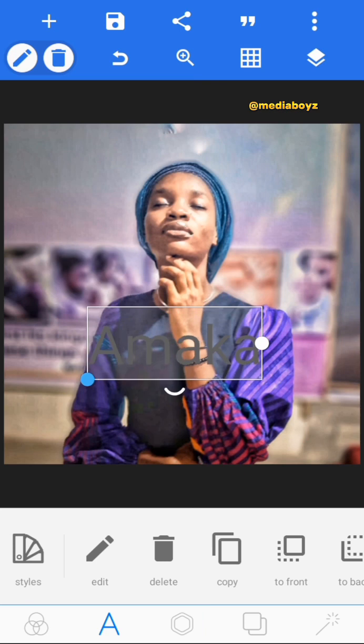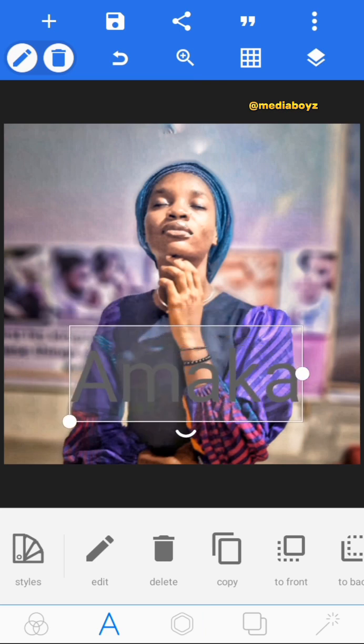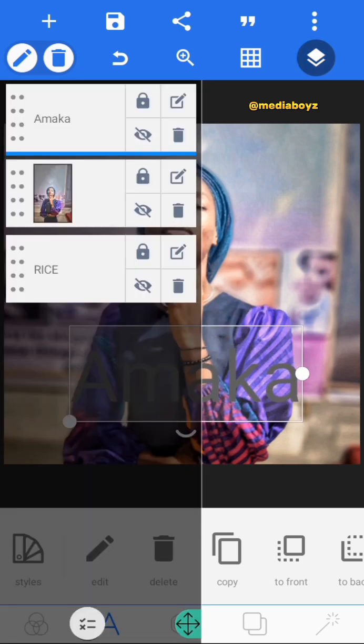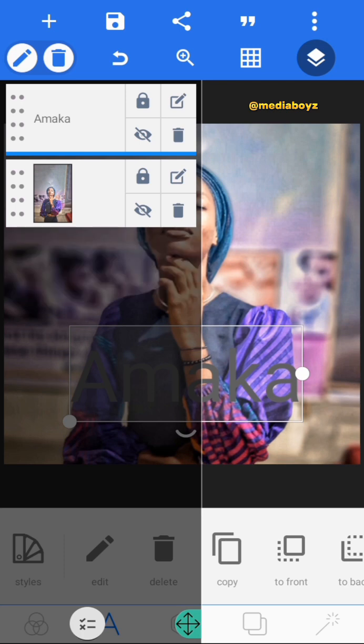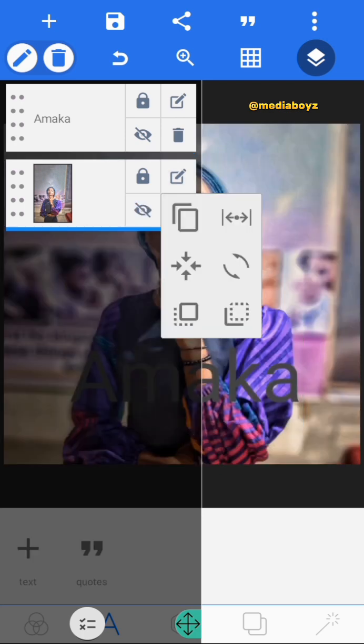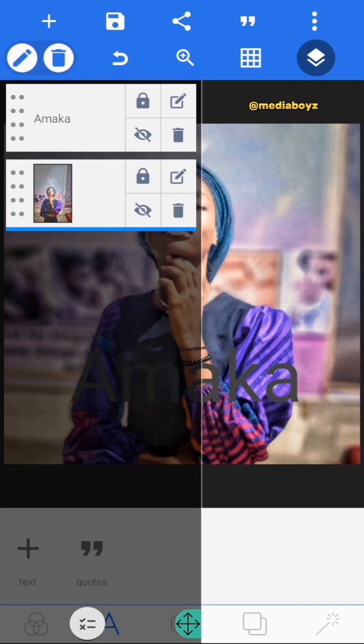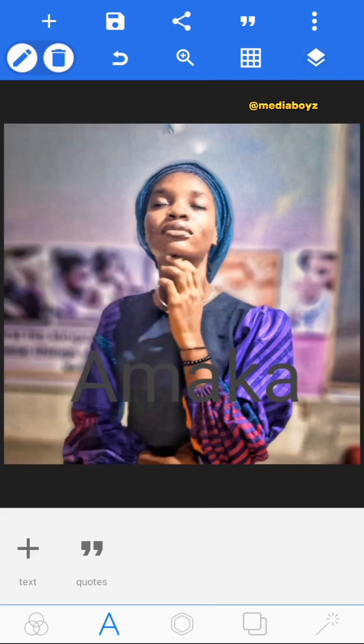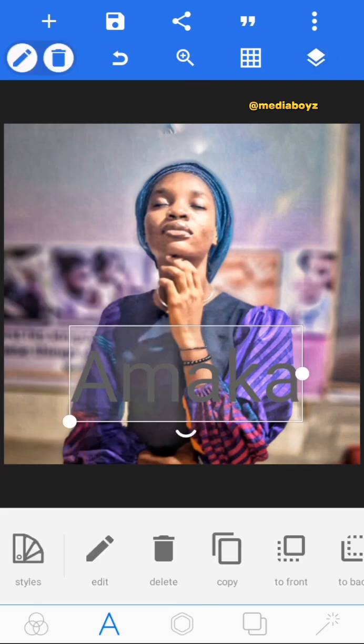This is the layer panel. The layer panel is the organization of everything. So this Amaka, the picture and the text are already there, so we can hide it, we can reveal it, there are many things to be done on the layer panel. You can lock a layer, you can delete a layer from the layer panel, so you can do a lot of things with the layer panel.